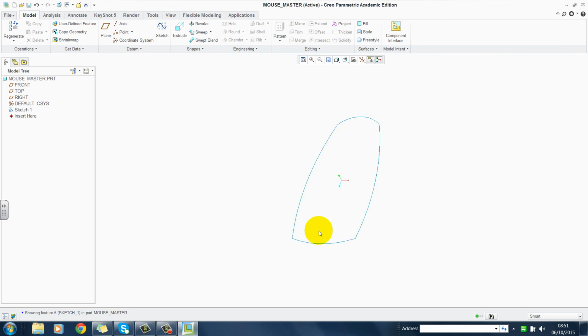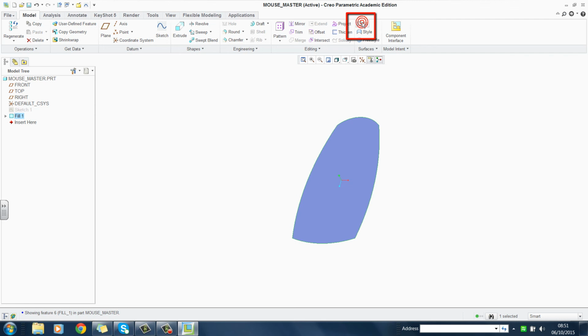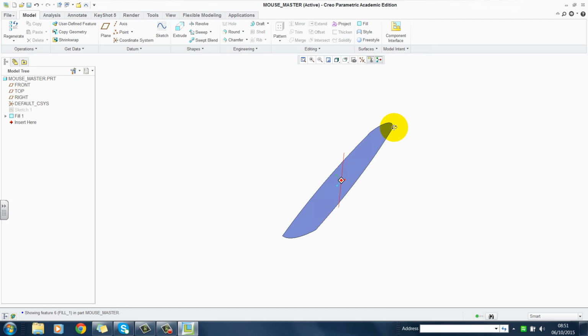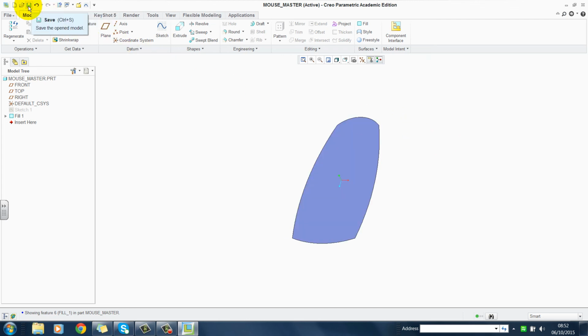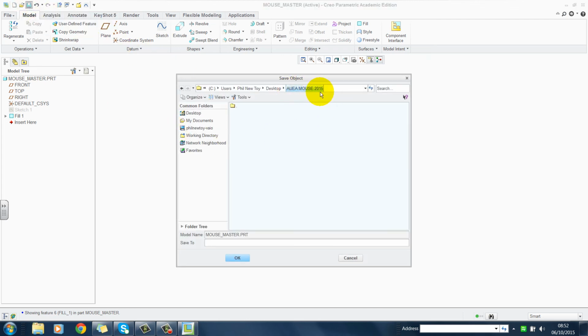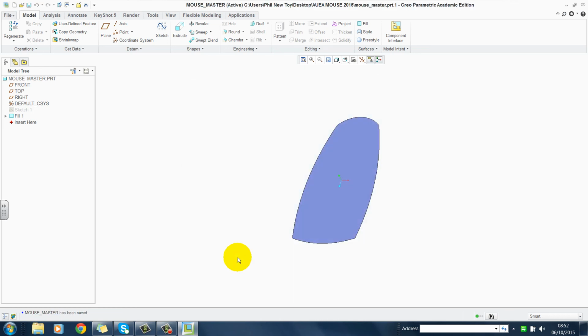We now want to fill this sketch, so hover over it, left click onto it to reselect it, and we can now go to the fill icon. Select it, and it automatically fills the sketch. Note the sketch has gone grey, which has hidden it. Click away from it to deselect it. This blue colour shows that the part is a surface with 0 thickness. Save the part. Say OK. This ends the first video.